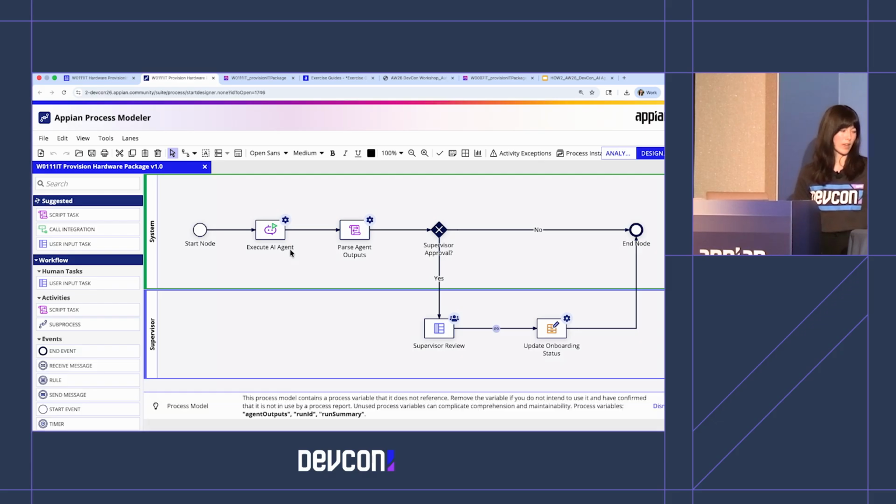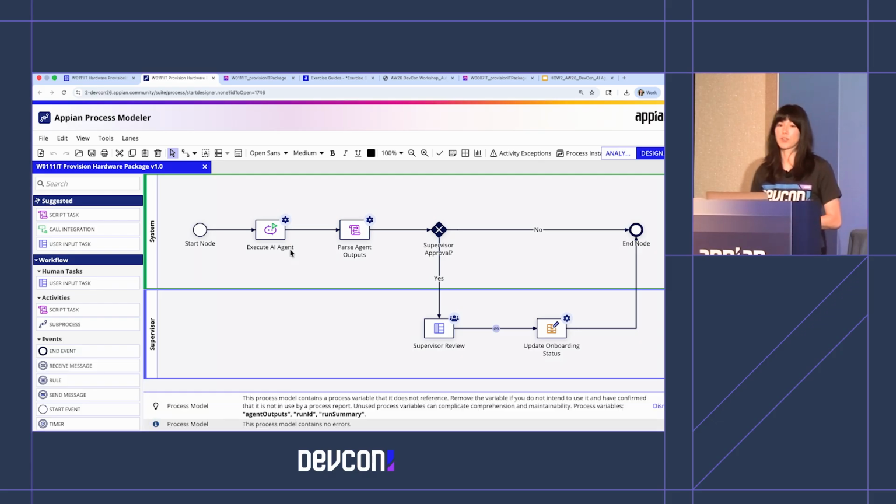If you're following along in the exercise guide, we're now on page 14. This process model's workflow has already been created for us. All we have to do is edit 2 process model nodes to integrate our AI agent. There have also already been several process variables created for us that we'll use to provide inputs and outputs for these 2 nodes. We'll start by editing the execute AI agent smart service node to integrate our agent we just created. Go ahead and double click on that node to open up the configuration.